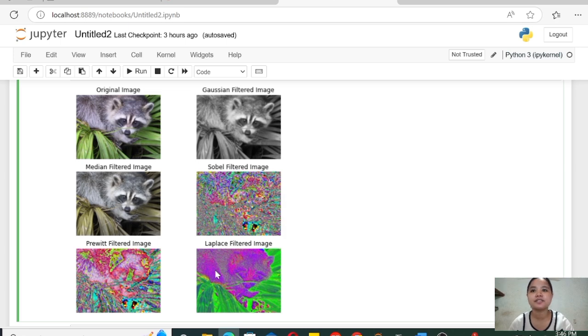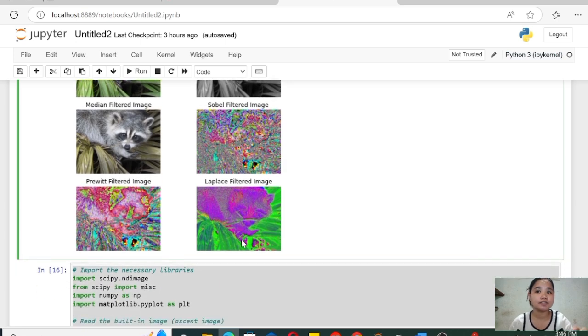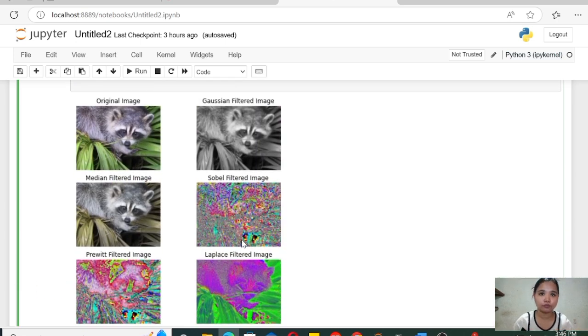Then we display the images. plt.show displays the entire plot with the subplots of the original image and all the filtered images. We have the top left, the original image, which is the raccoon face, and then the image after applying the Gaussian filter, a blurry effect. Then the middle is the image after applying the median filter, noise reduction. And then at the bottom right, we have the image after applying the Laplace filter, which detects areas of rapid intensity change. Each subplot will have its corresponding title.